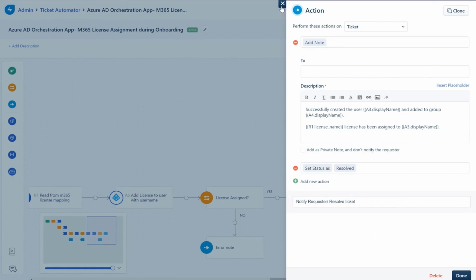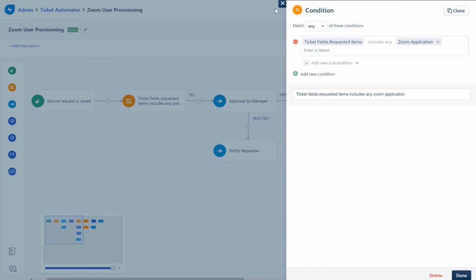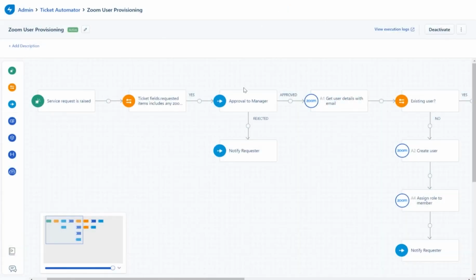So for Emily's new ad hoc request, IT teams have set up a similar workflow to allocate Zoom license to her. Let's take a quick look at it. This is a sample workflow for Zoom user provisioning. So whenever a service request is raised, with the help of the condition block, we are checking if it's a Zoom request. So once a request is being raised, we are sending an approval to the requester's manager.